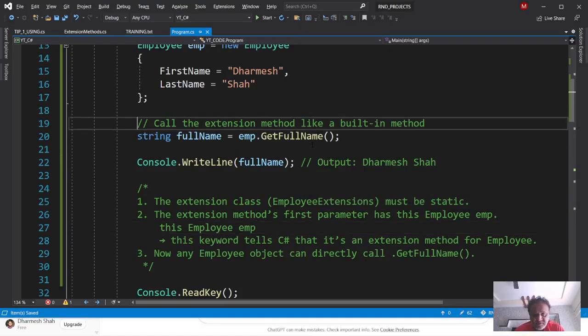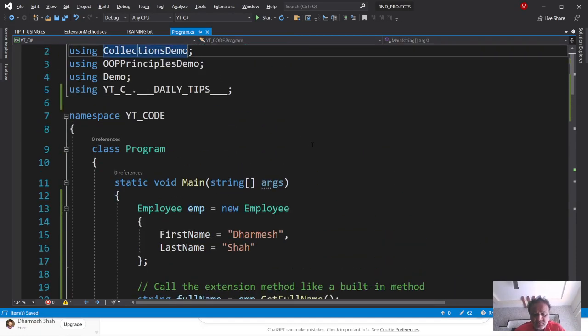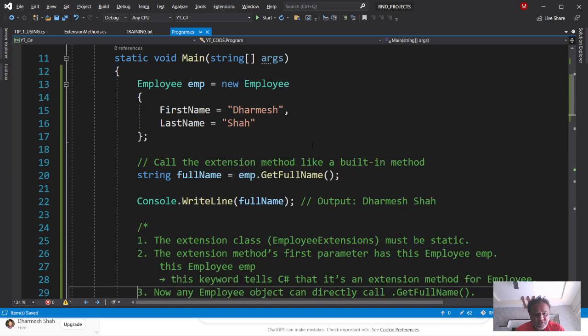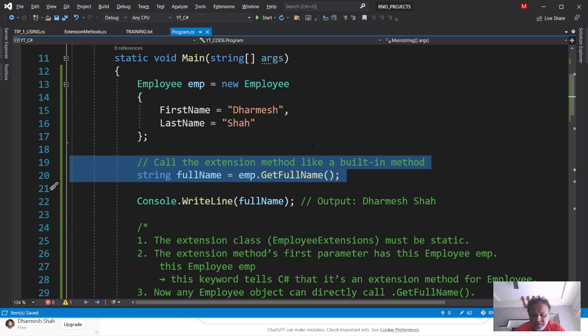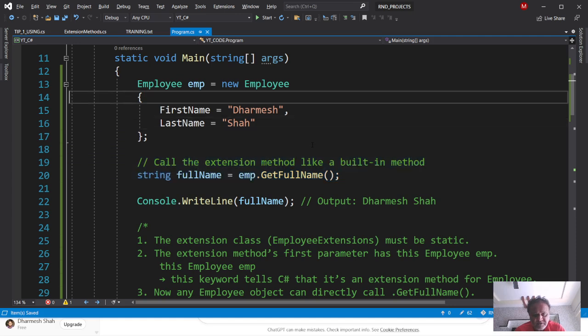Hi friends, in this lesson you will see how to use extension methods. It is very useful in C# coding. We'll show you example code in C# on how to use extension methods.